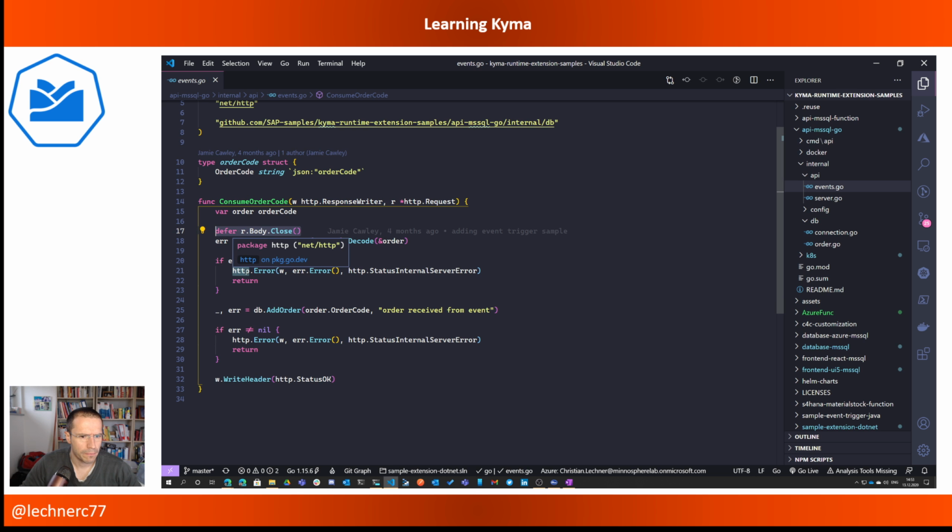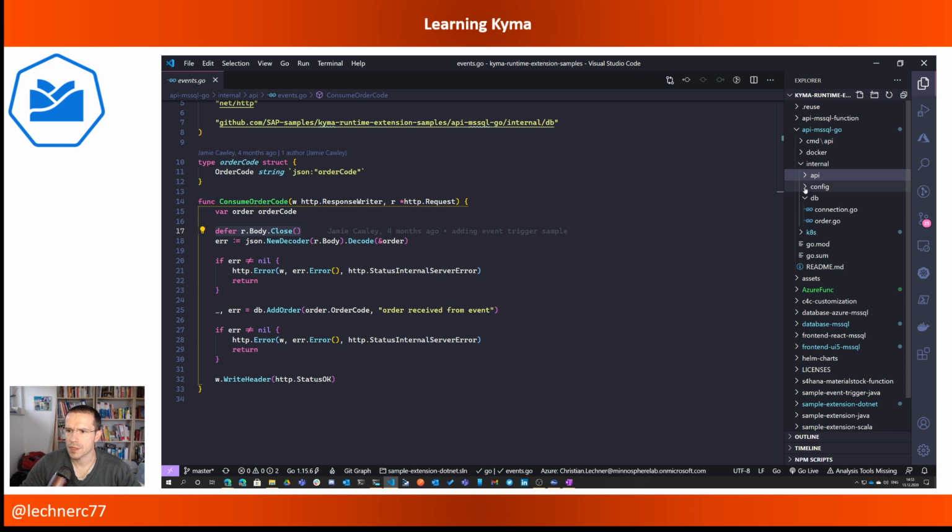And yeah, then we do some error checking, and then we do the add order. So we get an event. Now we get the event. We decode the event, and then we add an order into the database and say everything's fine. Okay, so this is that one.